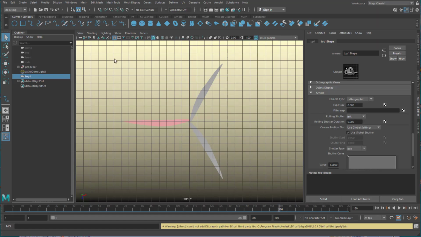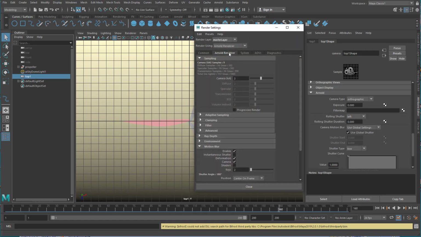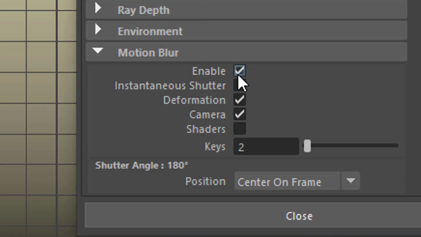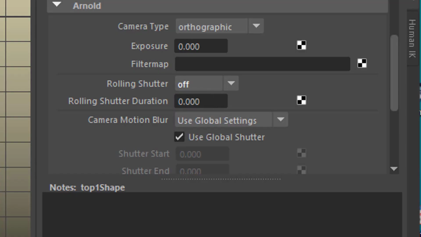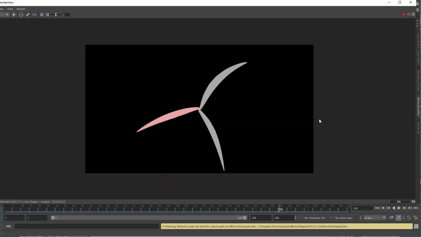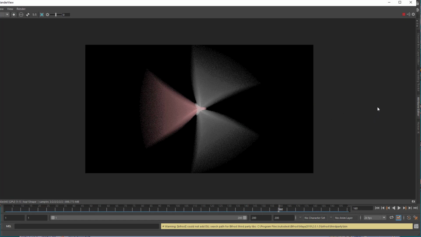2 things you need to take into account here. One is you go to the render settings and you need to enable motion blur. And here you need to go to your camera settings, which in my case is a top camera. You need to open the Arnold section and then activate the rolling shutter, which by default is off. That's why you see it like this with a motion blur.